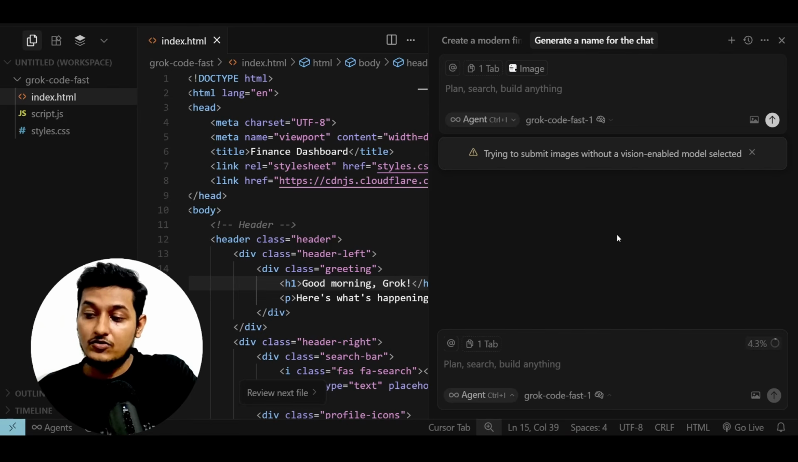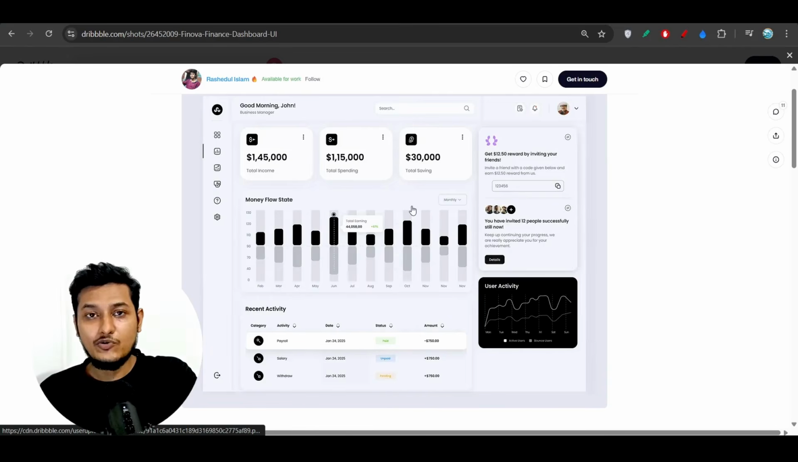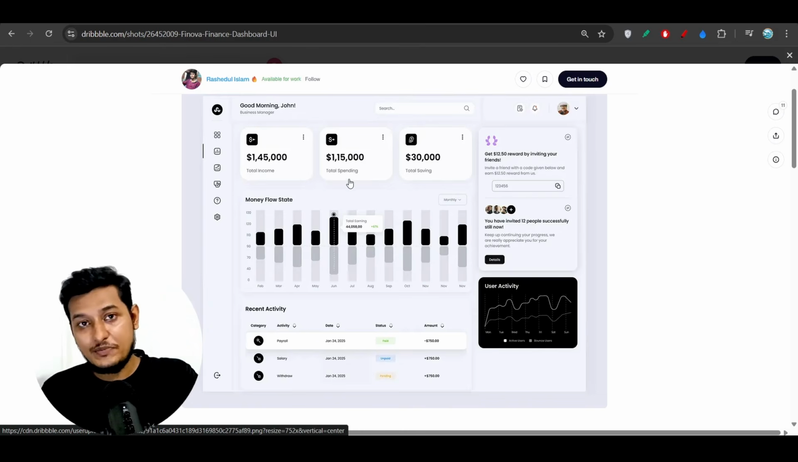Now, if you want to clone this image or any design, we simply provide the image to the model, right? But if you don't provide the image, then how will you explain this design to the Grok Code model? It is not possible to generate the exact JSON. Yes, you can generate JSON from this image, but even with that JSON, if you don't provide the actual image, the model will not give you the best output.